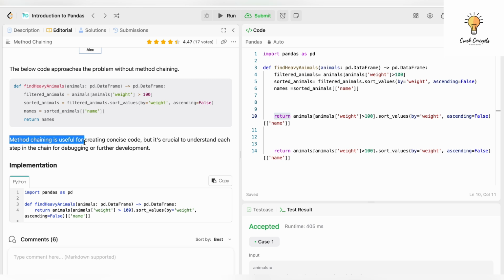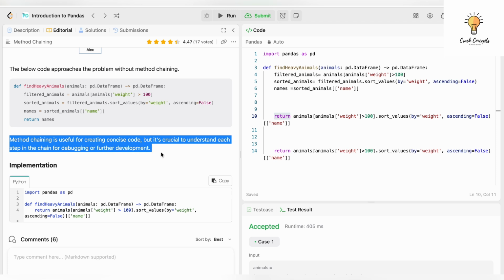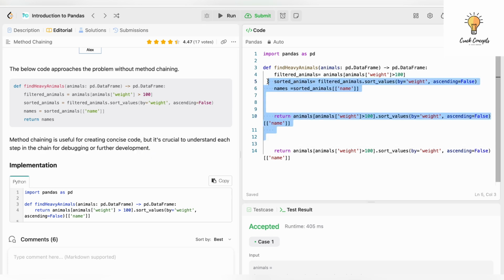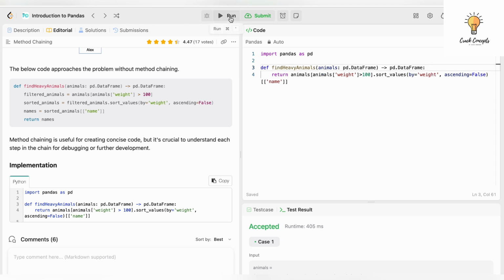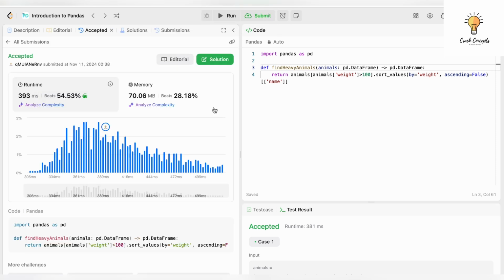Method chaining is useful for creating concise code, but it's crucial to understand each step in the chain for debugging or further development. I will delete the rest of the code and I will run this. It has been accepted. Now I will submit it. It has been accepted. I hope this video was helpful, and with that I would end this video.